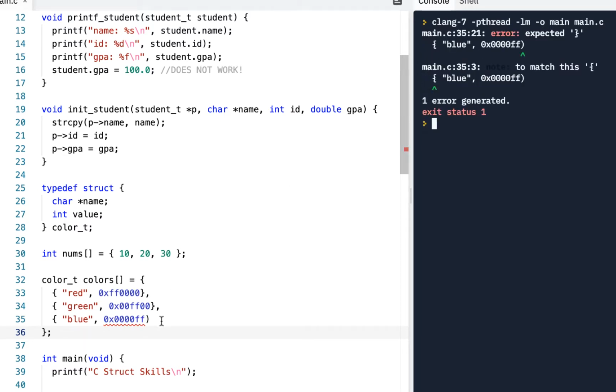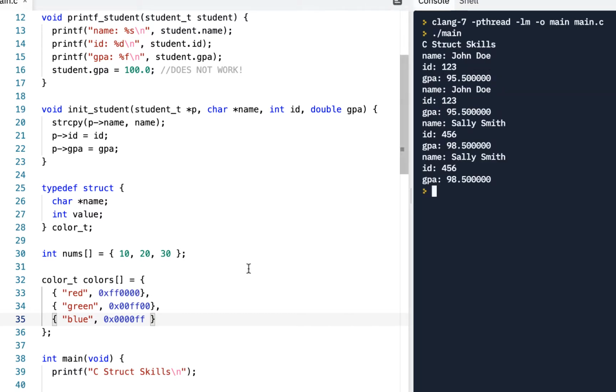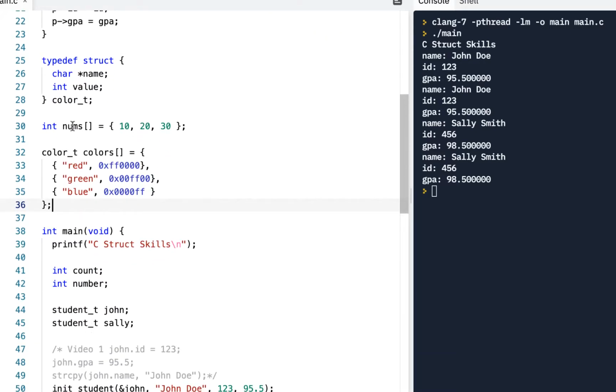Now if I just click on run at this point, oops, looks like I've got an error here. That should be the curly brace. So now I don't have any errors. And this is a good example of taking a structure and going ahead and initializing it. Okay, so this was our structure, and I wanted to show an array.